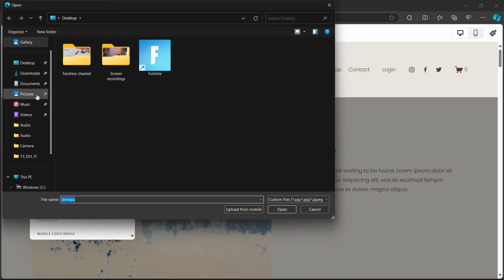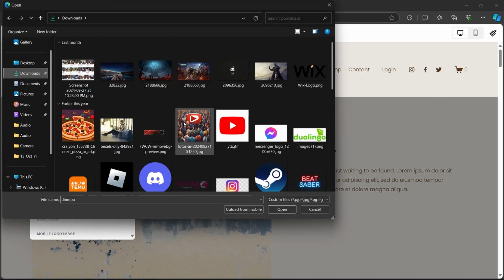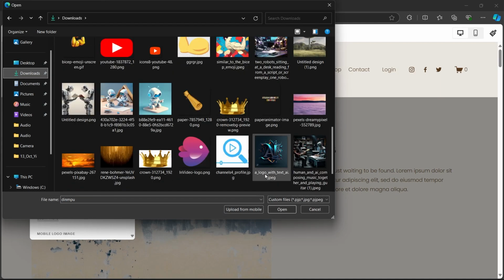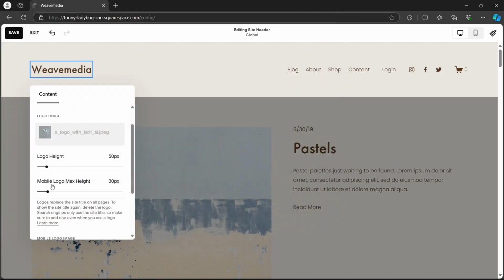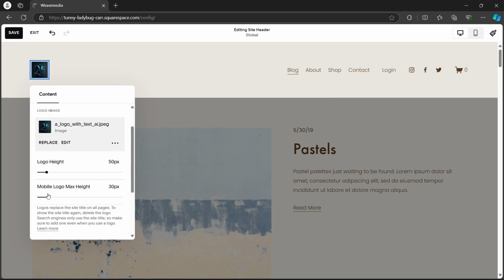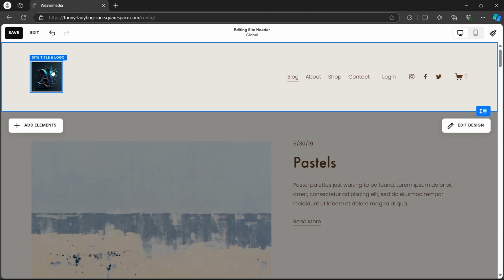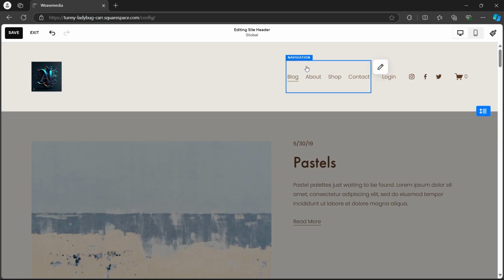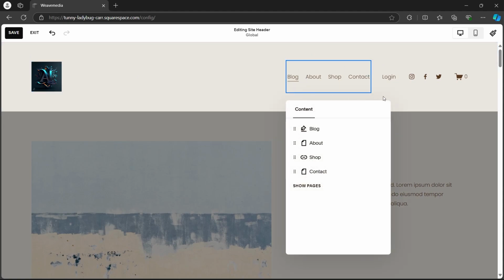Now after you click on Upload File, you'll have to search for the picture that you want to upload as a logo. So for example, I will choose this one. Now you'll be able to set the logo height and mobile logo max height. After it's done, you have your site title and logo. Now you can edit the navigation button. Click on Edit after Navigation. You can click on these buttons and drag them and place them anywhere you want.